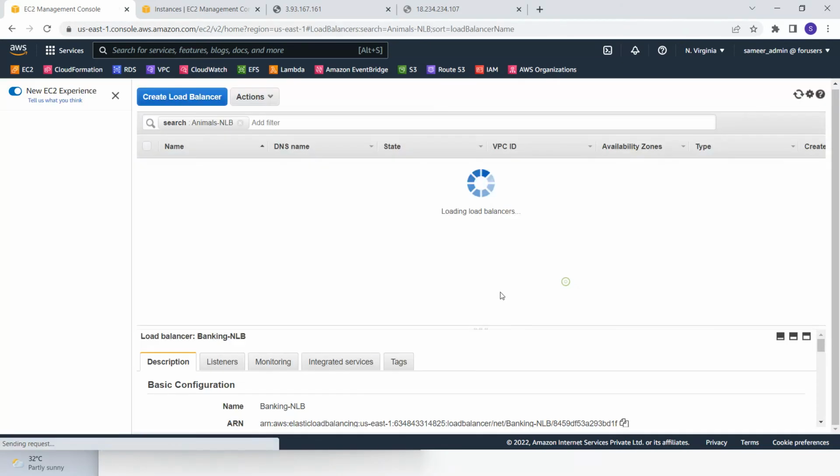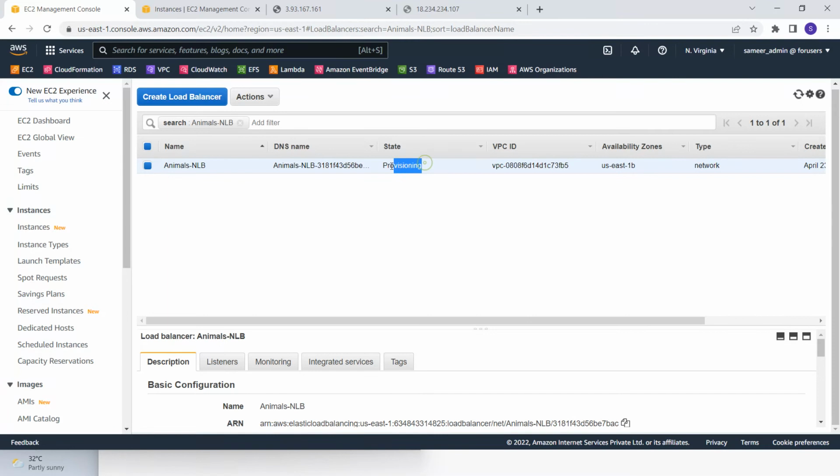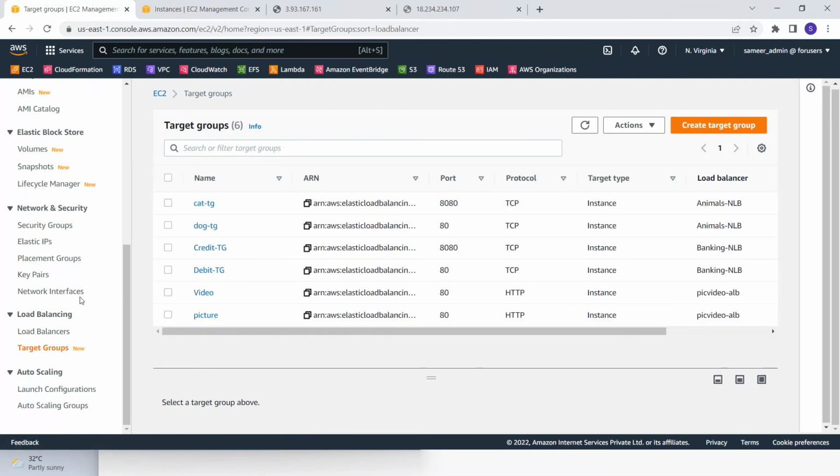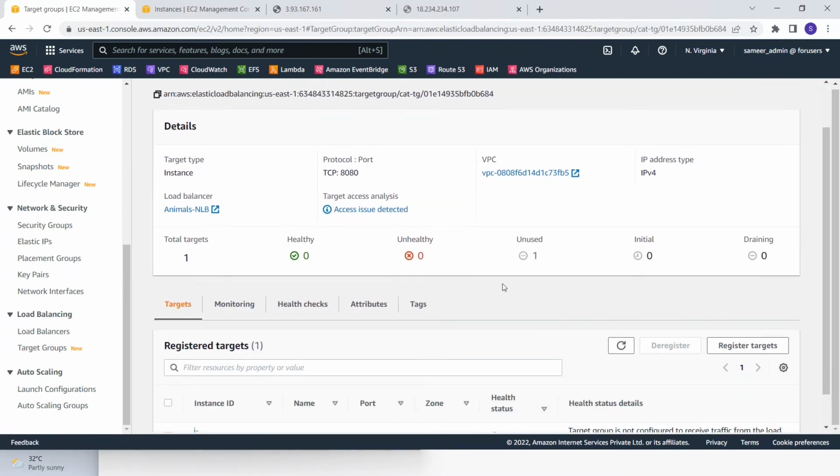Now the load balancer is created, and it will be in provisioning mode. In the next few minutes it will be active. In the meantime, I want to go to target groups on the left side and see whether we have active, healthy targets or not. This is unused because the load balancer is not yet mapped. Now it is connected and it became initial. It was unused a few seconds back, now it is initial, the health check is happening.